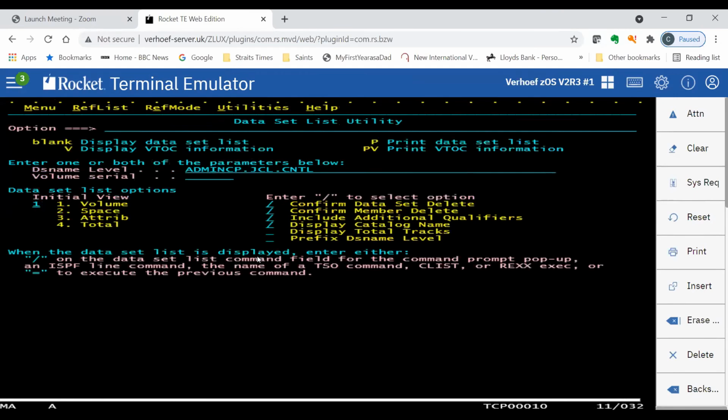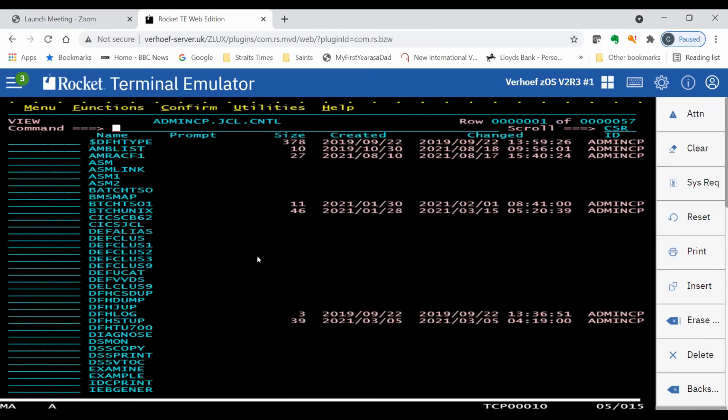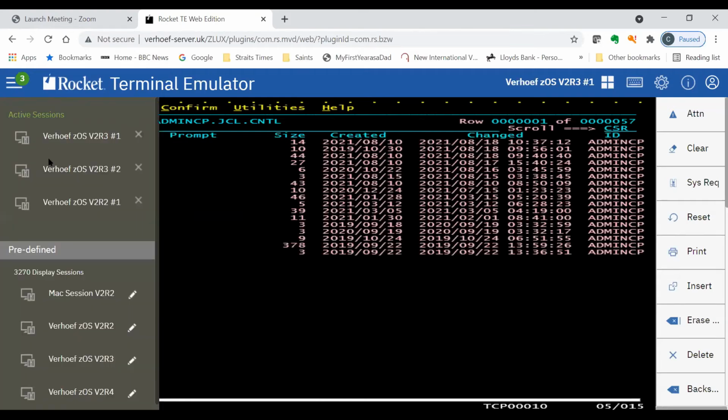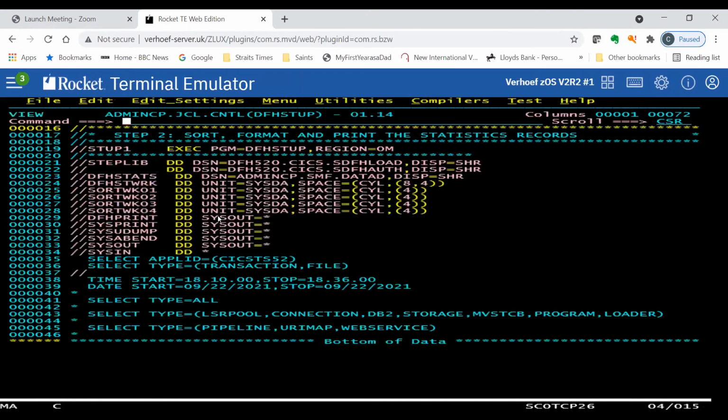If I see my JCL here, and I do a view of this, and I've just shown you this to see what's changed. And I'm in the wrong region again. I'm really sorry. I should be in this one. Okay, so this is where I wanted to be. You see, I can specify I want select type all. I can specify the time and the date that I want this to be collected. So you can see here, I've got the start and the end date. I've got the start and the end time that I want to specify here.